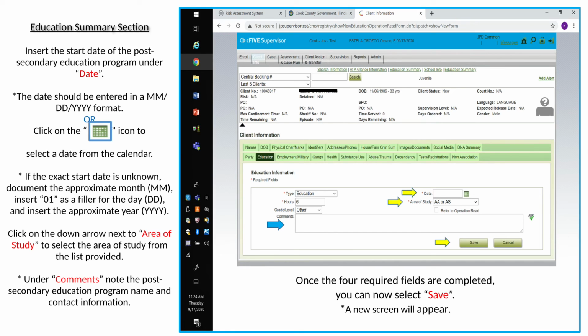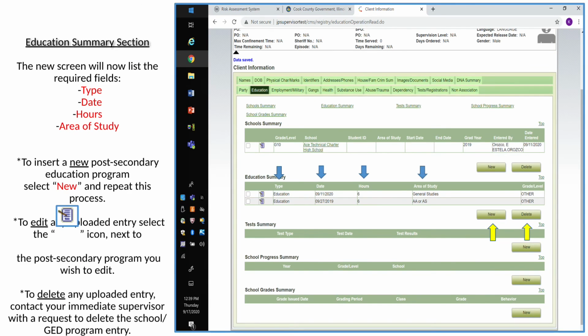Click on the down arrow next to Area of Study to select the area of study from the list provided. Note: under Comments, note the post-secondary education program name and contact information. The new screen will now list the required fields: type, date, hours, area of study. Note: to insert a new post-secondary education program, select New and repeat this process.